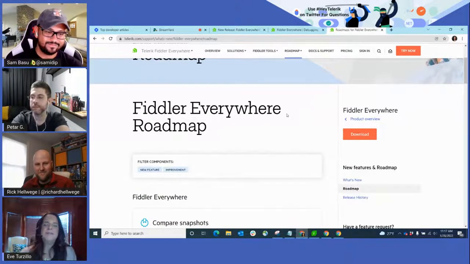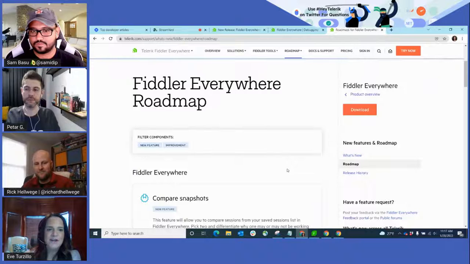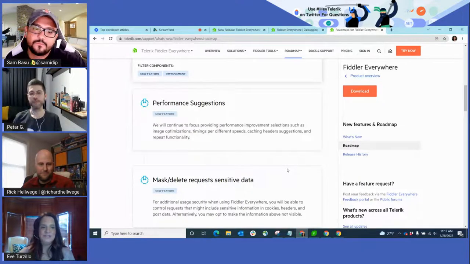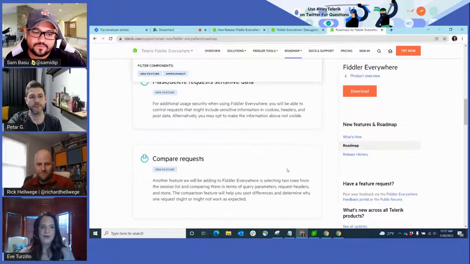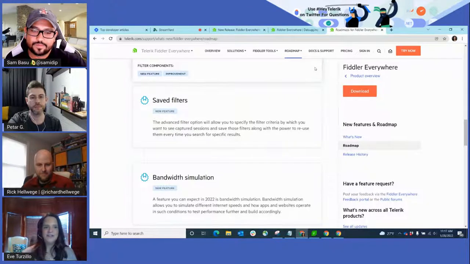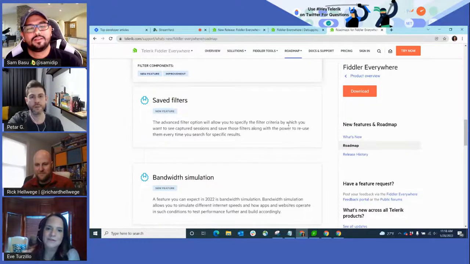So Fiddler Everywhere, we'll be updating this probably within the next few weeks, but we do have some things on the roadmap in terms of performance suggestions, comparing snapshots, masking and deleting requests with sensitive data. That's a big one with all the security concerns out there. Opportunity to save more features, compare requests, just a lot of big productivity gains. Bandwidth simulation is one thing we didn't really get into, or all the things you can do in terms of mocking or simulating server drops, or if CSS fails to load. These are all things that you can test, so you're never surprised what the result is going to be. Because at some point everybody's website is going to fail, or your API is going to go sideways and you don't know why. Right. Yes. And that's where Fiddler Everywhere comes in to minimize the damage and get you back to where you need to be.